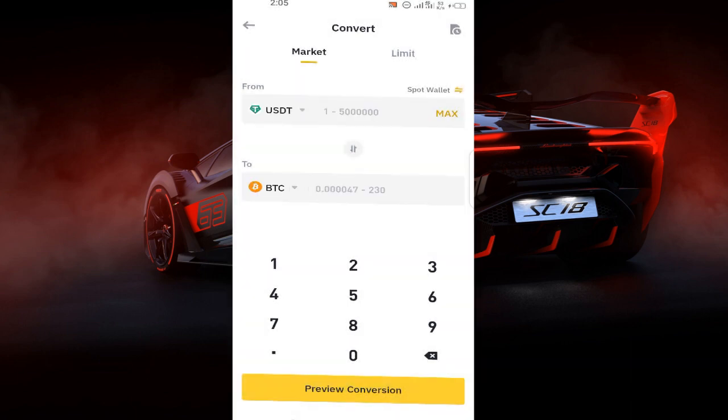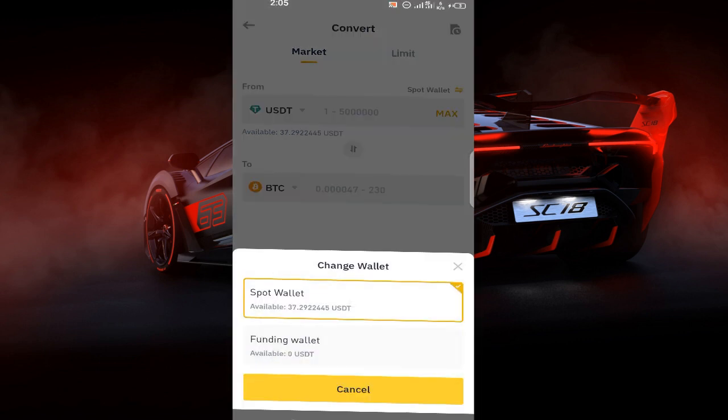The first thing that we want to do is make sure that our USDT is on our spot wallet. If you have not already converted it from your funding wallet to your spot wallet, you can just press on the top right corner just below the limit bar. You click on the spot. When you click on spot, you can now select where your funds are. If you have the money in your funding wallet, you can select funding. If you have the money in your spot wallet, you can select spot.